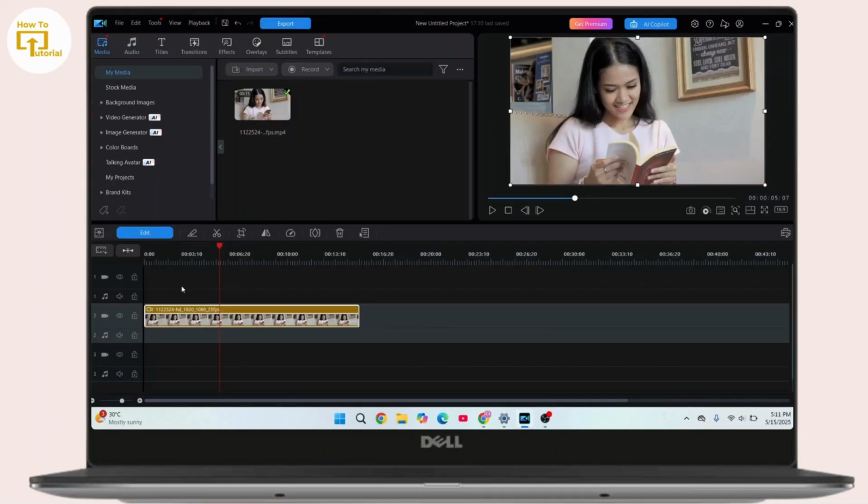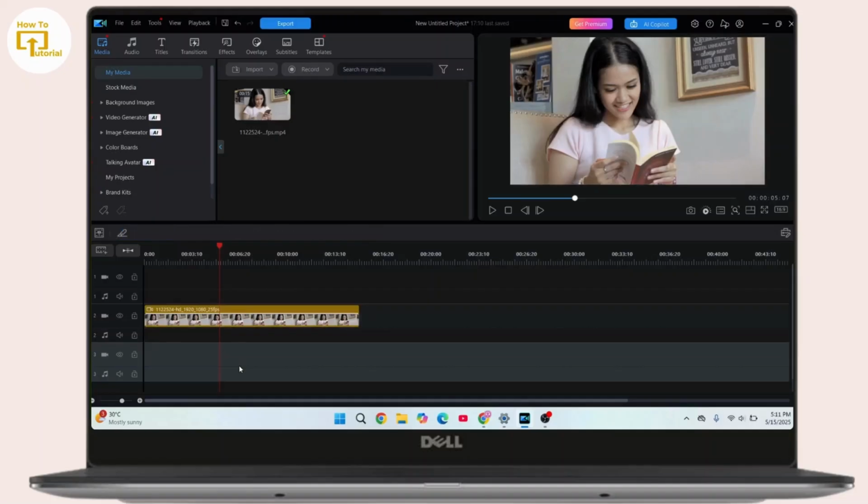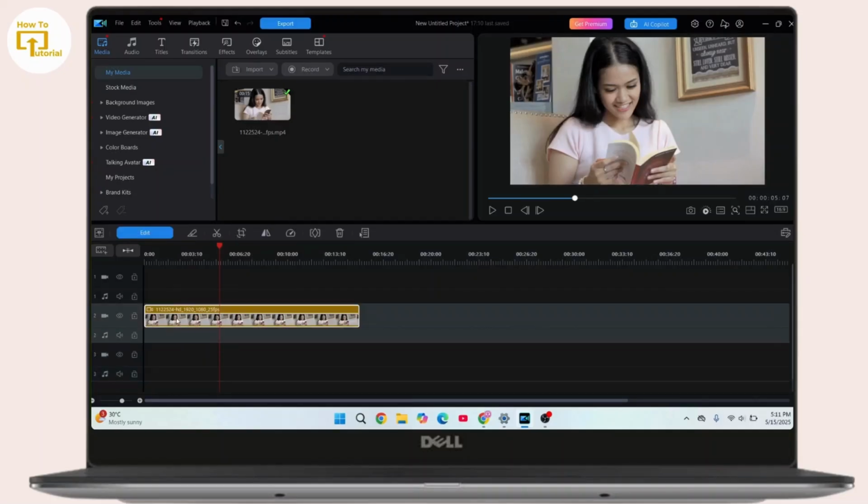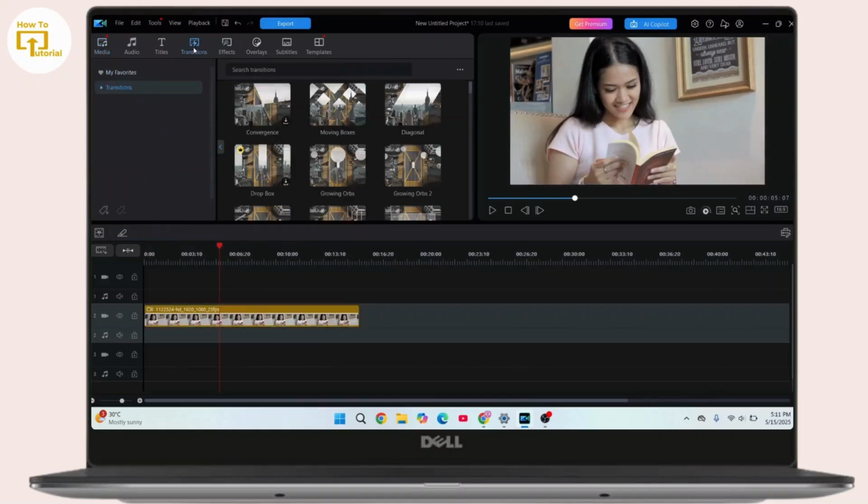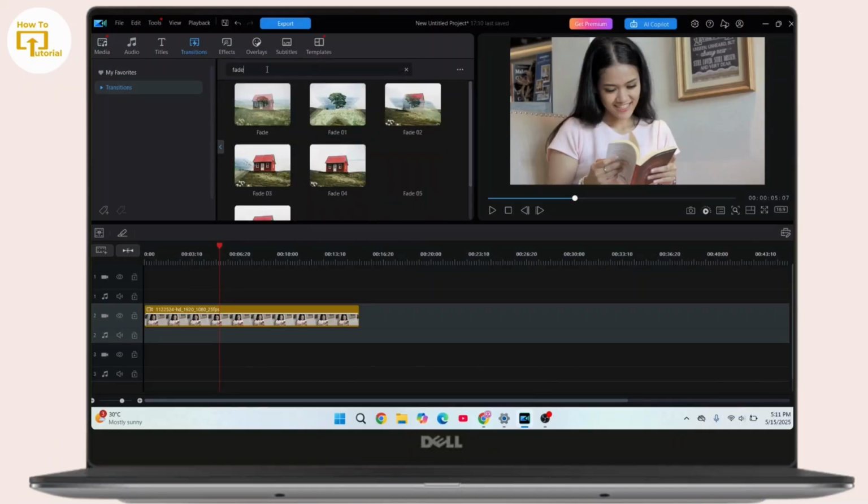Launch PowerDirector. After that, import a media in your PowerDirector and then drag the video to the timeline. Once you have your video on the timeline, click on the video, navigate to this toolbar at the top left corner and head towards the transitions option and then click on it. Now on the transition, click on search transition and then type in fade and search for fade. Now you can select the first option here that says fade.